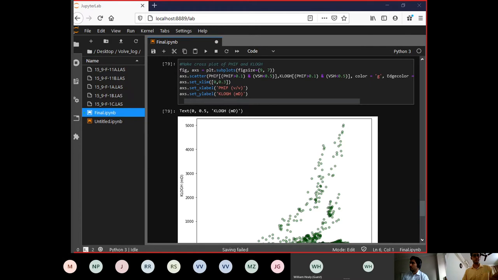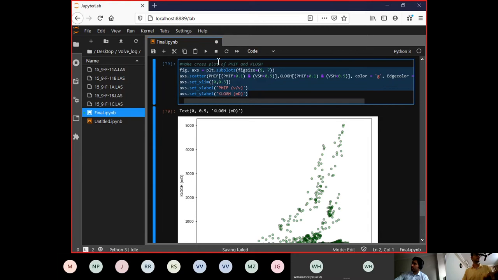Now I would like to make a cross plot. So let's run this. So now make a cross plot of the final porosity and the permeability. Since it's a plot, I'm just going to put the code in, and that would save some time too. Okay. So now I would plot these two logs.